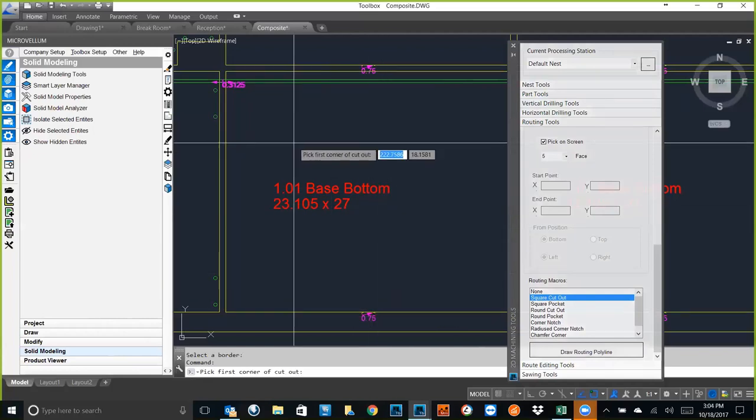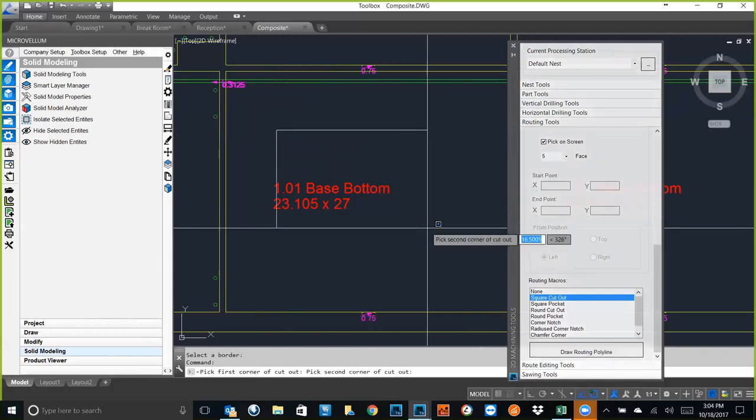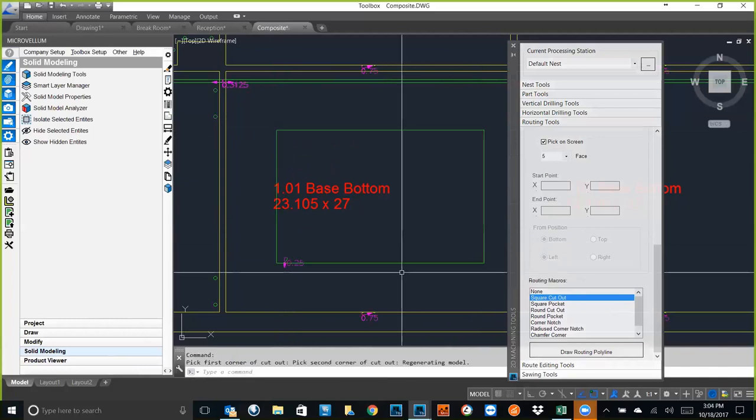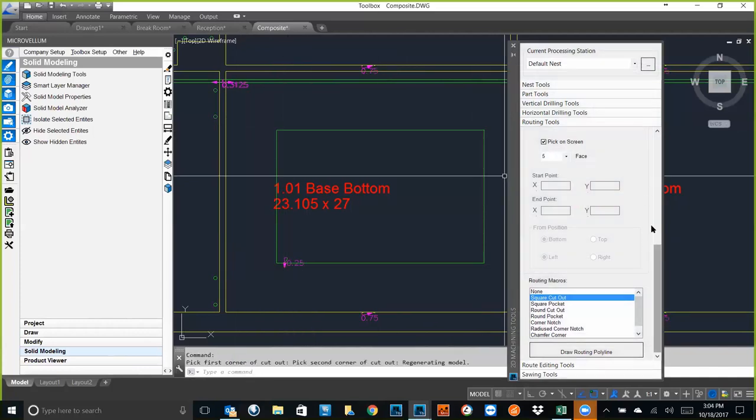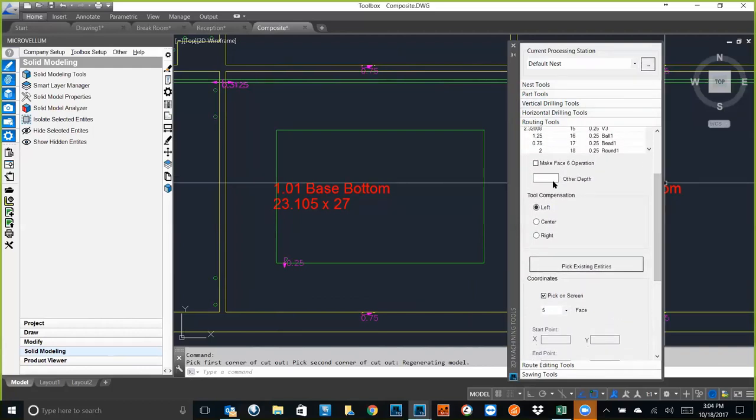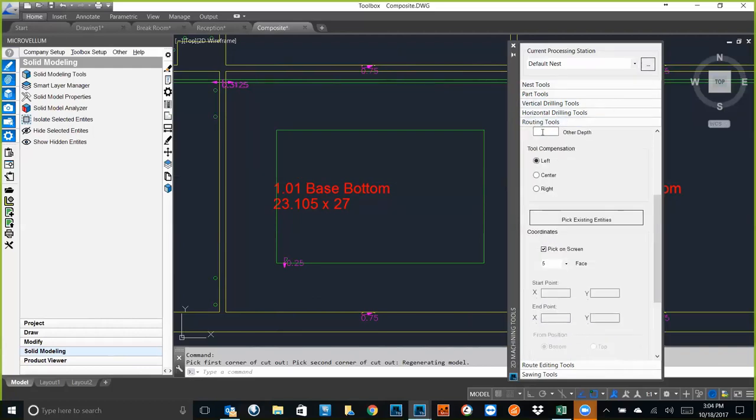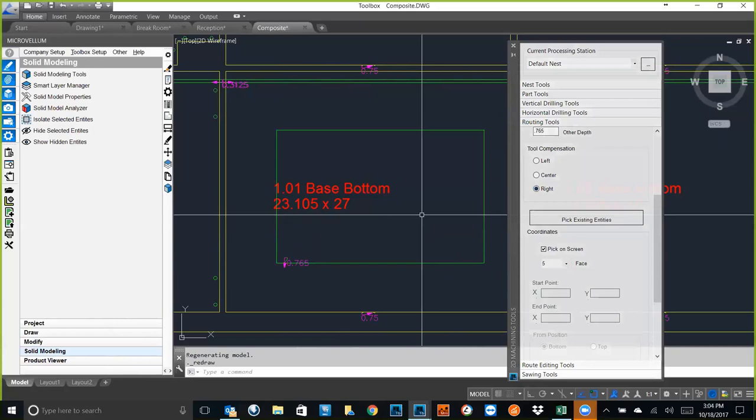I want to say I had to cut an access hole in the bottom of this cabinet right there. It only went 1/4 inch deep. Let's change that. Pick that again. So 0.765. Now it's going to cut that part out. And it's going left tool comp. Thank you. I'm glad I saw that.